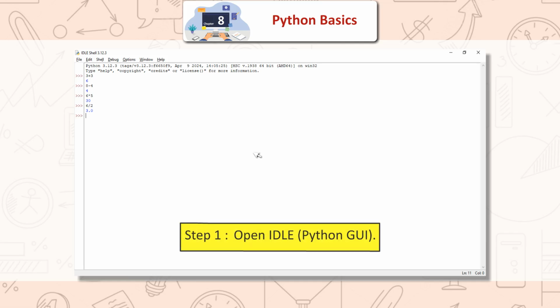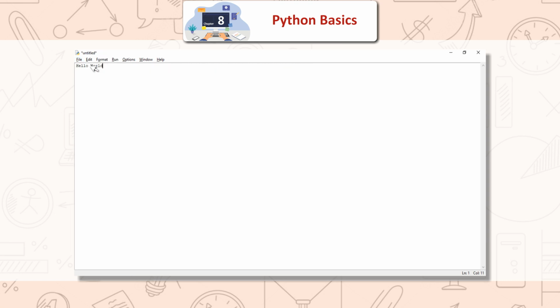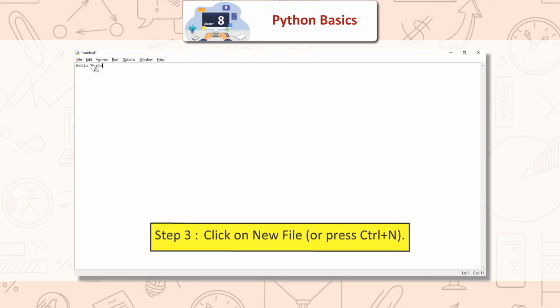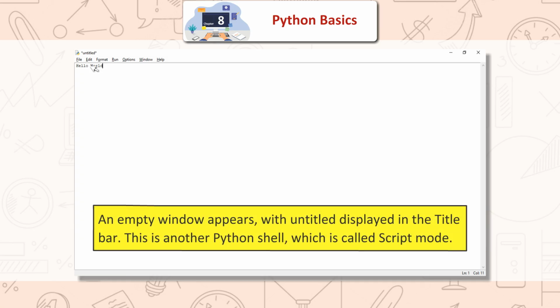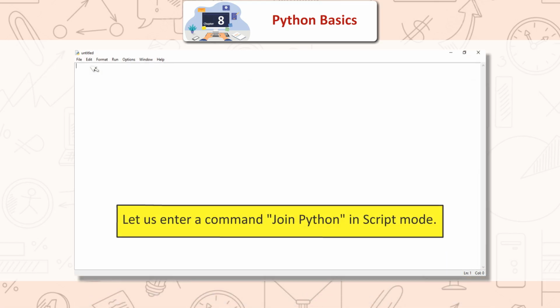Follow the steps below to write code in script mode. Step 1. Open IDLE Python GUI. Step 2. Click on File menu. Step 3. Click on New File or press Ctrl+N. An empty window appears with Untitled displayed in the title bar. This is another Python shell which is called script mode. Creating, saving and running a program in script mode. Let us enter a command print("Join Python") in script mode.